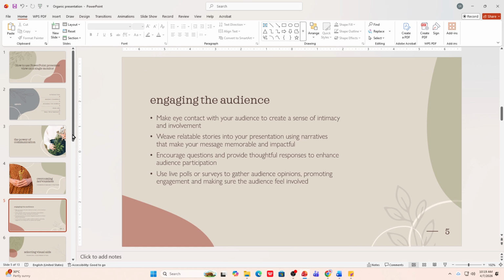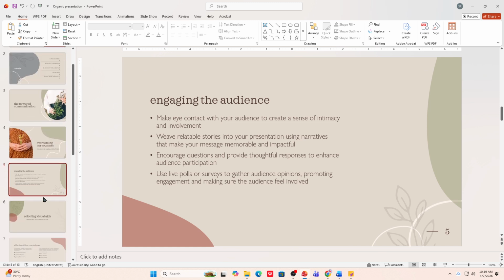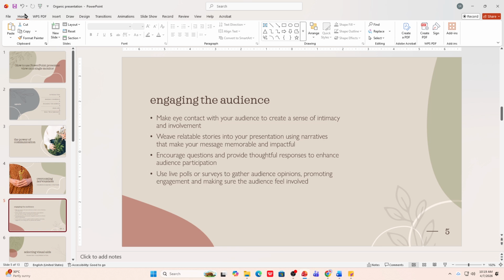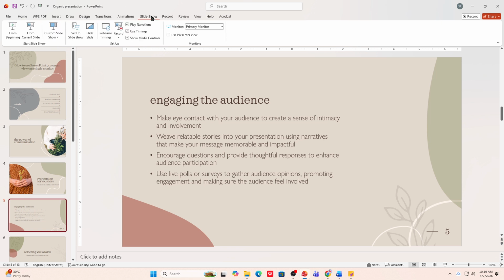With your file open, head to the top of the window and select the Slideshow tab on the ribbon. Here, turn on Use Presenter View. This doesn't immediately change what you see, but it enables presenter features like notes, a timer, and navigation tools.